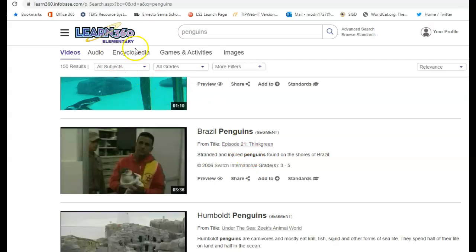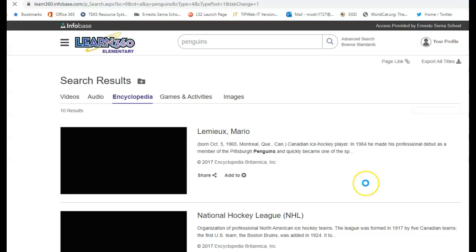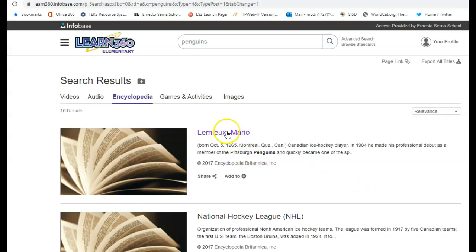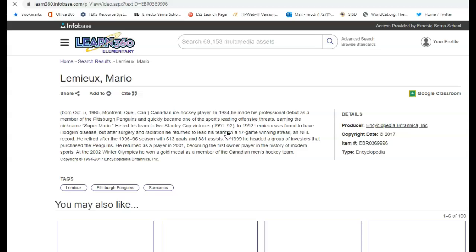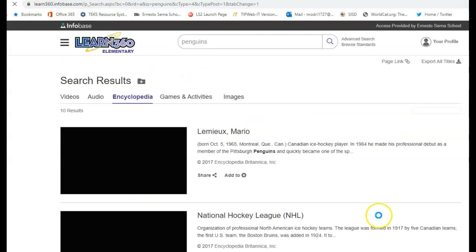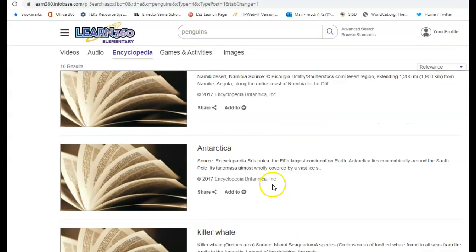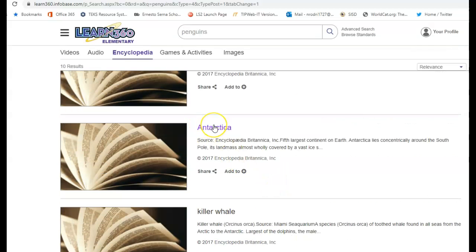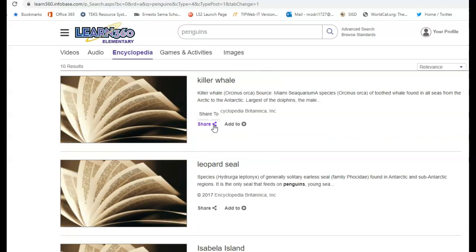Let me see if I can find an encyclopedia article. Yes, there's an article here. Let me find out what this is all about. Oh, Canadian ice hockey player. That's not what I need. Let me go back. National Hockey League. Okay, Antarctic. Maybe this is where I can find some stuff on penguins.